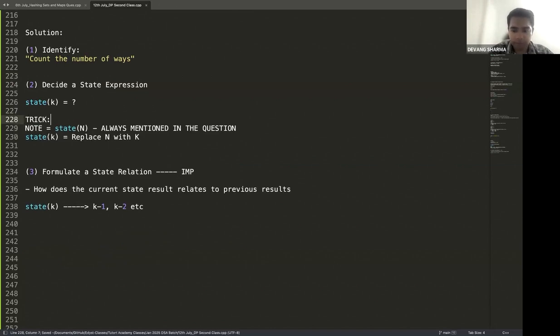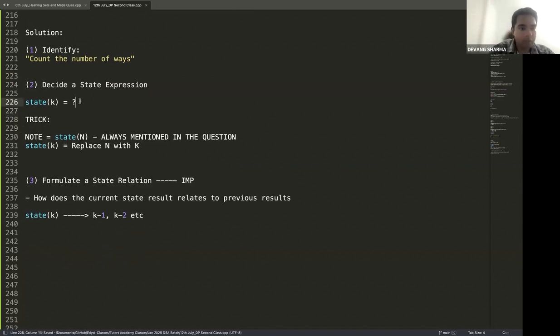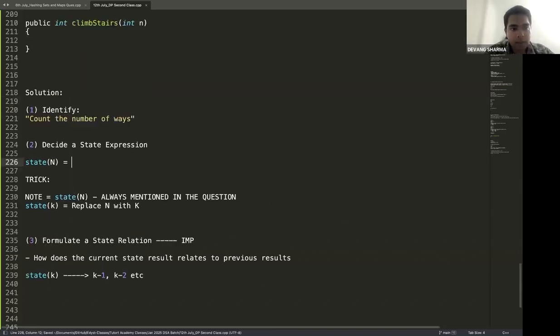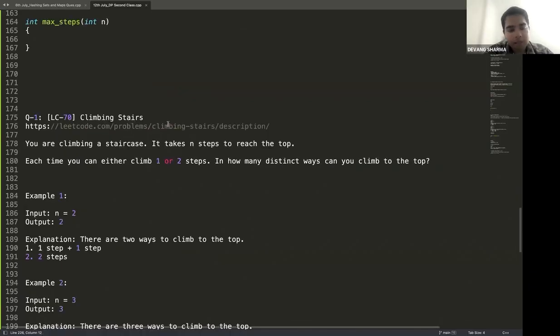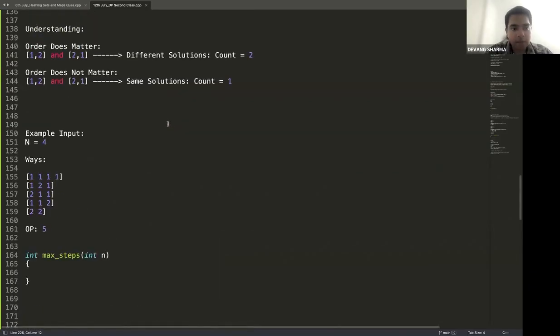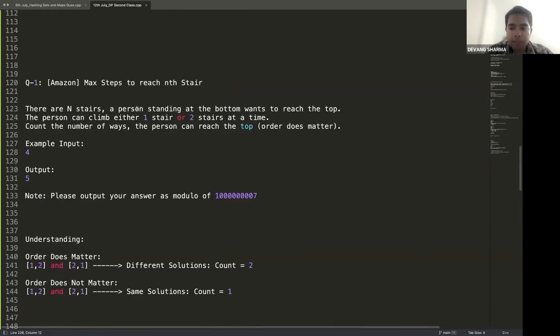This is the trick. Okay. So state of n is what? Let's start with that. What I'm looking for is I want to know I can climb the nth stair with 1 or 2 steps. So my state of n is this. Tell me the number of ways to go to the nth stair by climbing either 1 or 2 steps.